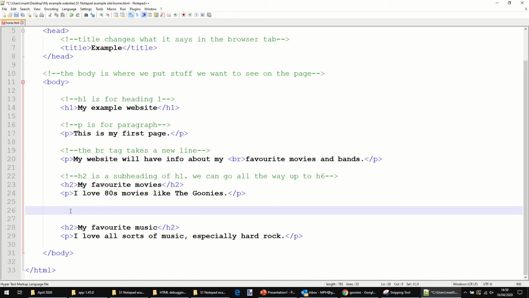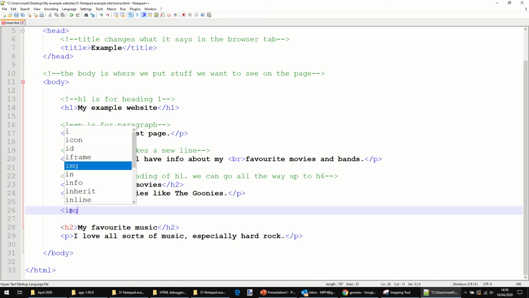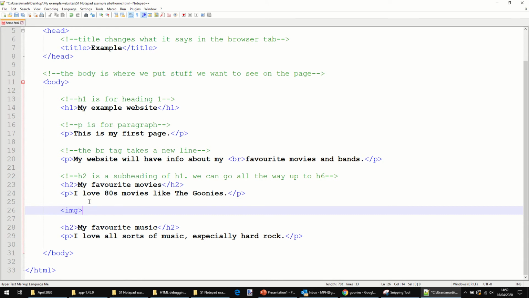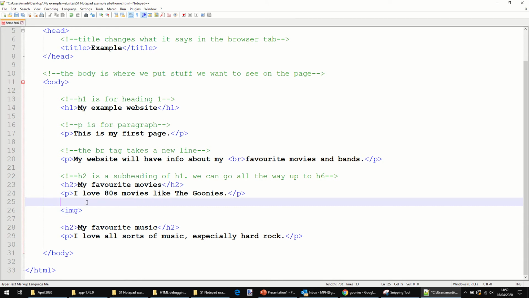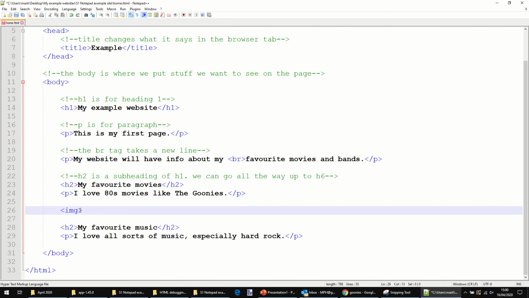The tag to include an image is simply IMG. As you might imagine, that's kind of short for image. There's more to it than that, though. We can't just put image and leave it at that. Nothing will happen. It doesn't know what image to display. So we have to tell it that. So in order to do that, we're going to add an extra attribute.